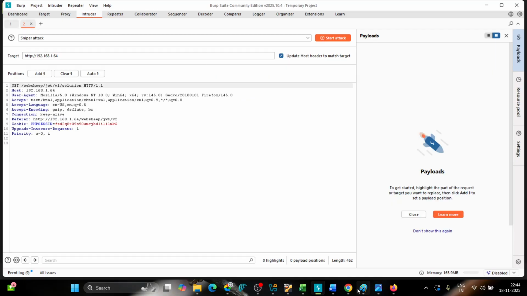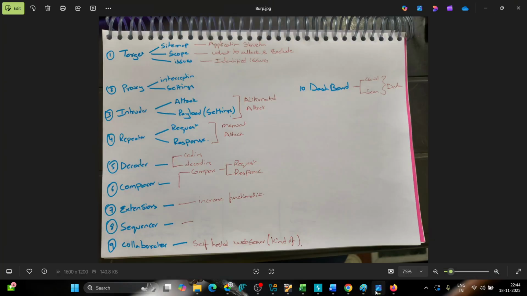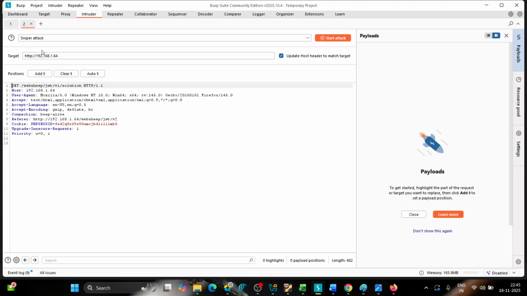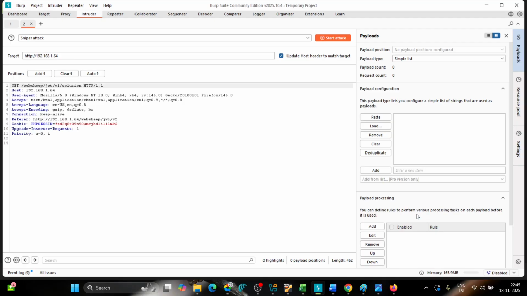Intruder. As I told you, what does the intruder do? The intruder does only one thing: automated attack. So you do your settings here. For example, I want to attack this particular position, solutions. Add. Then you do whatever you want to do. You configure the attacks here, then click on attack. It will attack the particular position only. This is the function of the intruder.